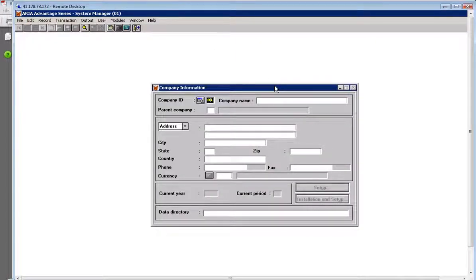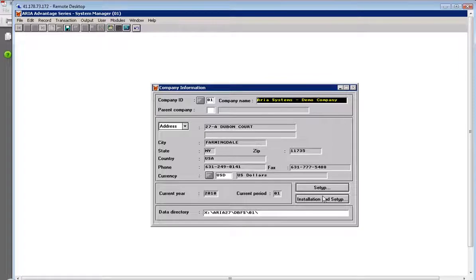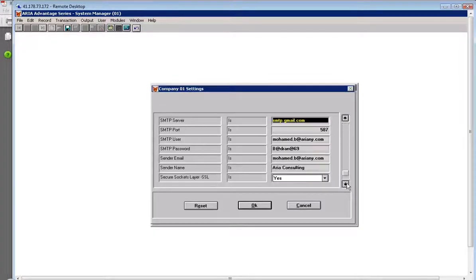Then you select your active company, the company that is being used and refers to the related database. Of course, if you edit the company information first, you go to the Setup tab, and you will see all the way down a group of new parameters related to the SMTP server setup and parameters.